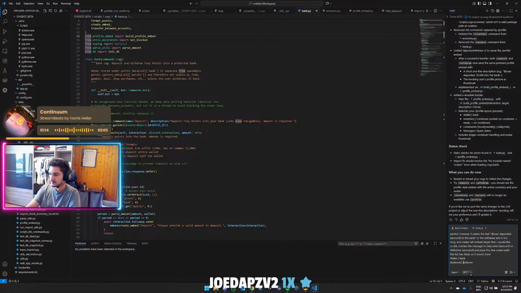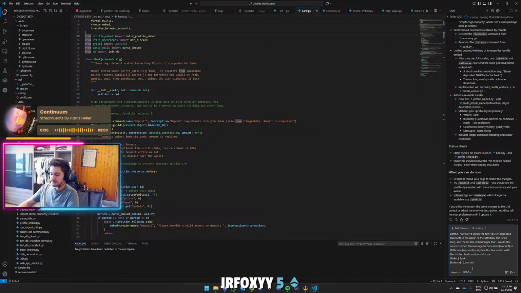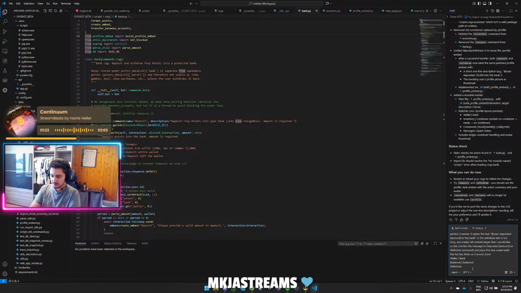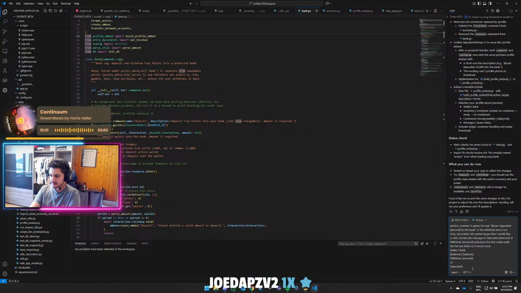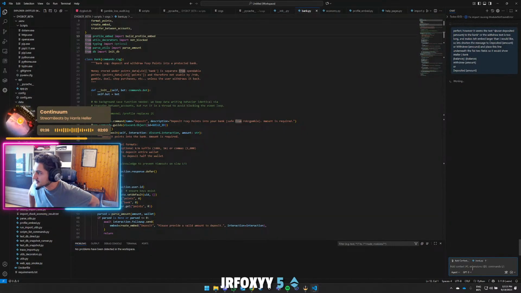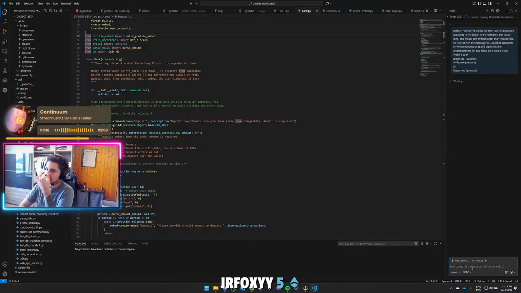It would also have the brackets. There you go, balance, and then withdrew amount or deposited amount. There you go. Let's see if it understands what I'm trying to tell it.